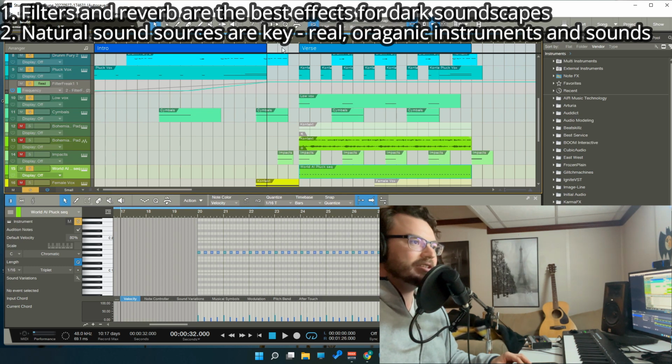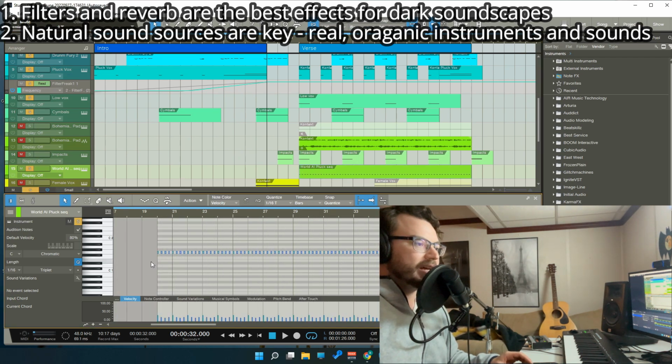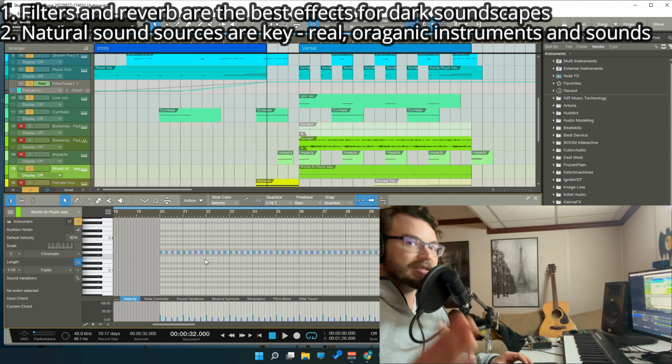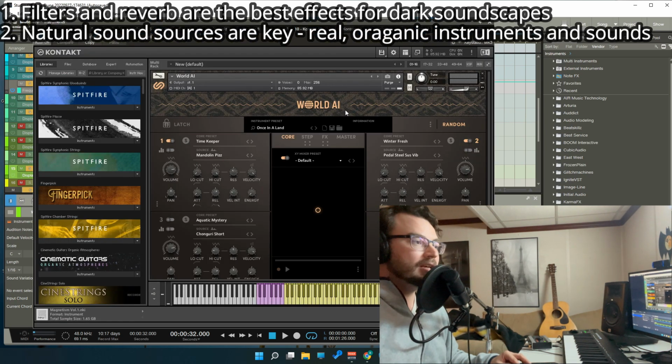So if we look, let's go to the second half here. That was the intro. We have a little transition, then we've got this which says verse there. And I want to look here, which is something that establishes the rhythm and the steady tempo of the track, and it is an instrument from World AI. And I've turned off one of the sound sources there. So the 3 instruments I have playing is a mandolin playing pizzicato, a pedal steel, and a kora plucked.